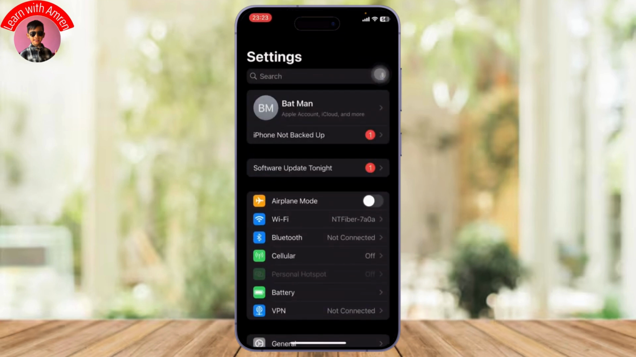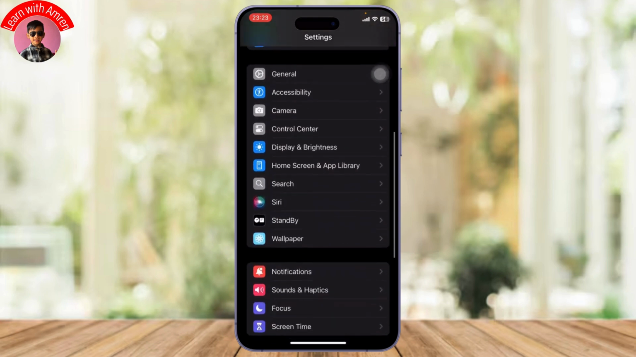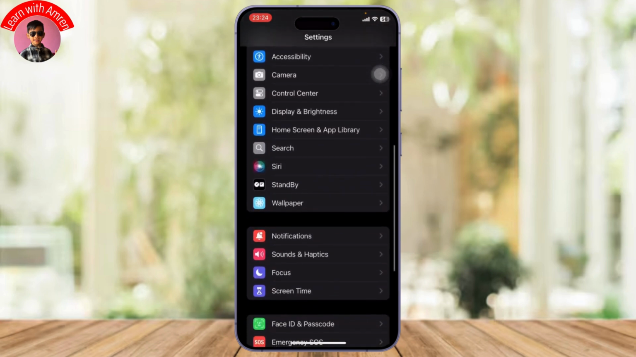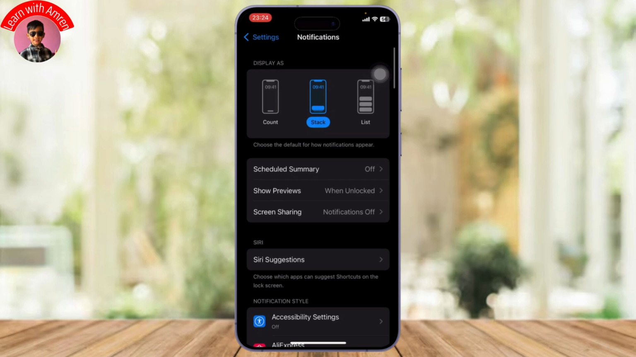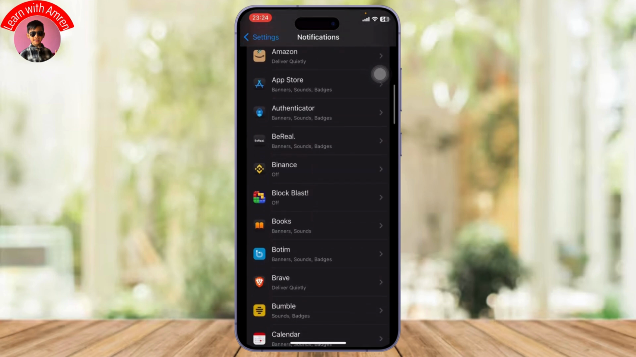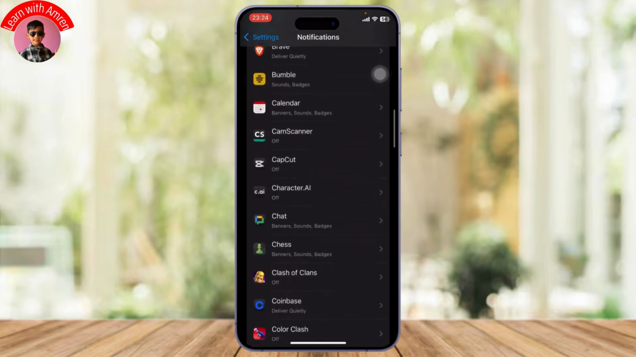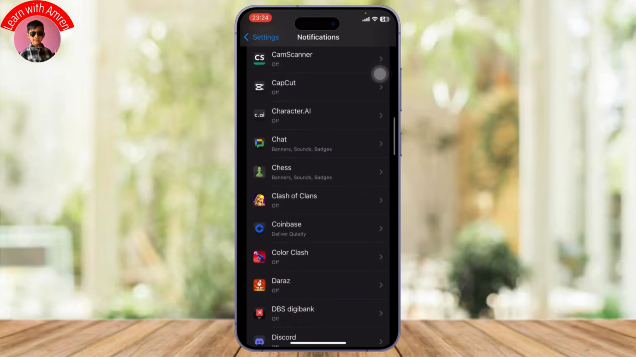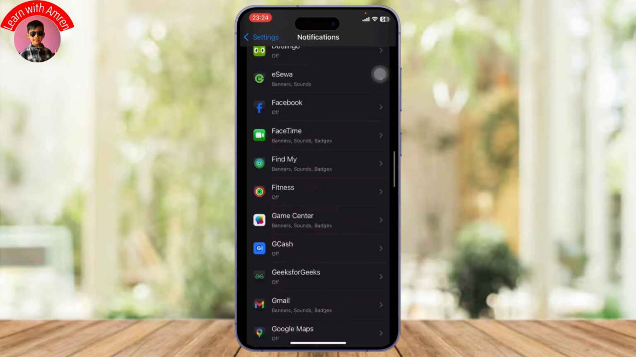First of all, open up your settings. After you open your settings, scroll down till you find the notifications setting and tap on notifications. Now here, there is nothing really you need to do right here, but you'll need to scroll down, and for this you'll need to go to a specific app which you want to hide the text message of. Now you can go through each and every one of the apps here.